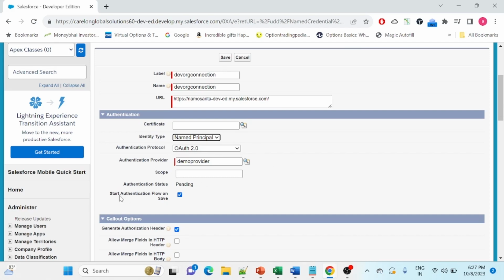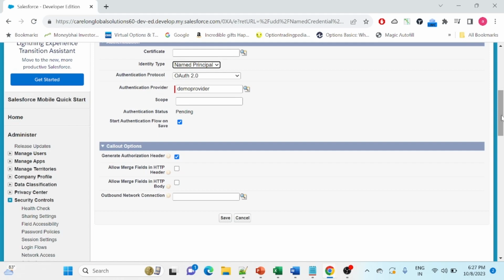And then if you can see, there is an option called start authentication flow on save. We will keep it checked. I'll tell you why we are keeping this checked. Then we have some other options if you want to send some merge fields into the body, or into your HTTP headers. For that, you can mark this checkbox as true like this.